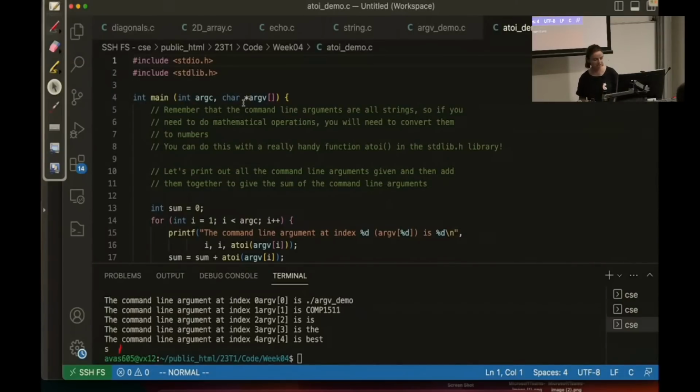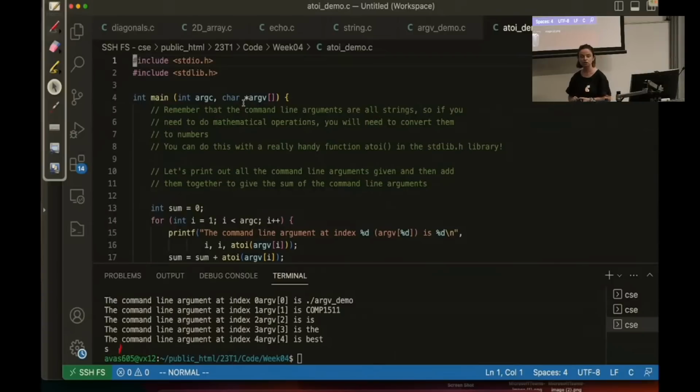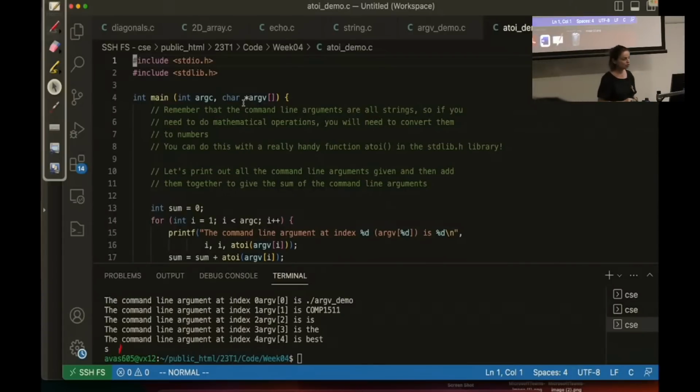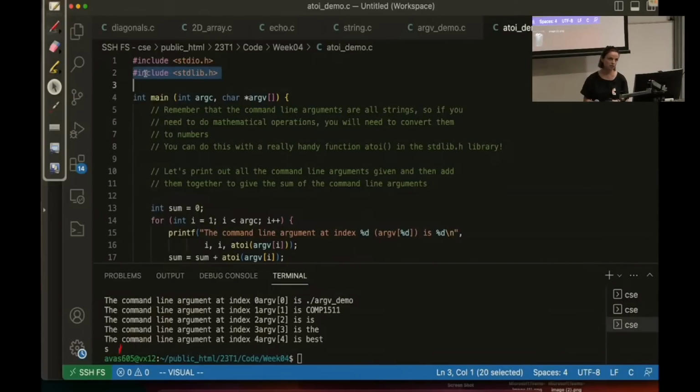When you're reading off the command line, you're picking up a bunch of strings from the terminal. If you wanted to pick up numbers to do some sort of calculation, you can't, because they're strings, not numbers. So there is a function to convert whatever you've read into numbers, and that function is called atoi. It is inside the standard library, so up here I will include stdlib.h.